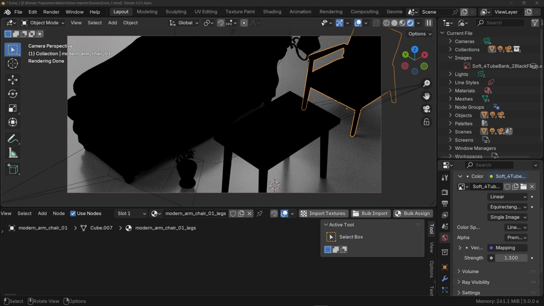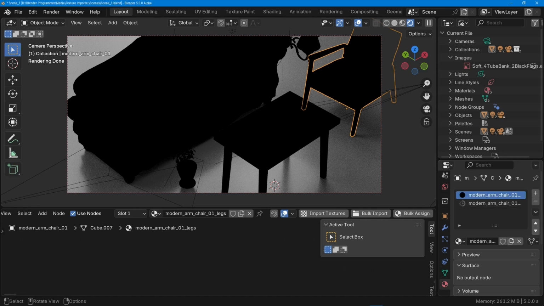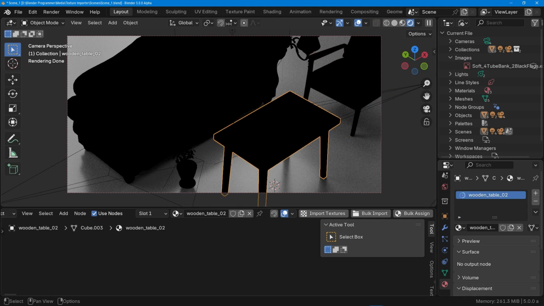So what is Texture Import Pro? It's just a small, well, not that small, it's 2000 lines of code, add-on for Blender that helps you import textures and materials into your scene, right? Let me first show the first option, which is import texture. First of all, this one requires you to open a material or not. The first thing I want is this table here.